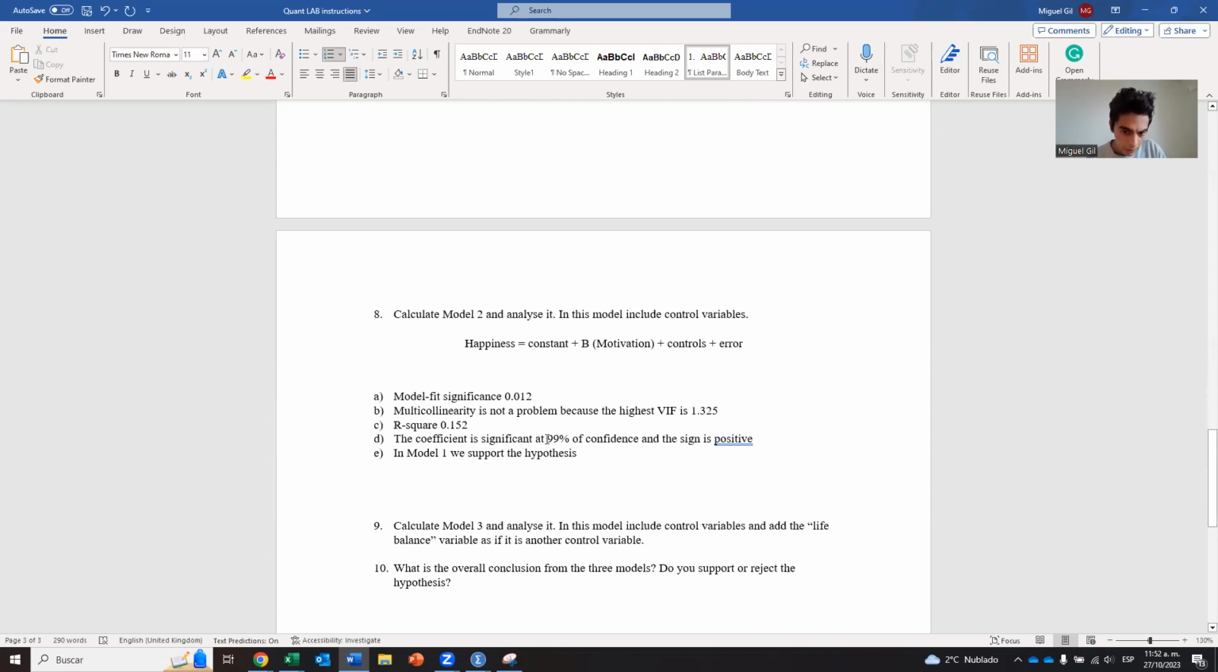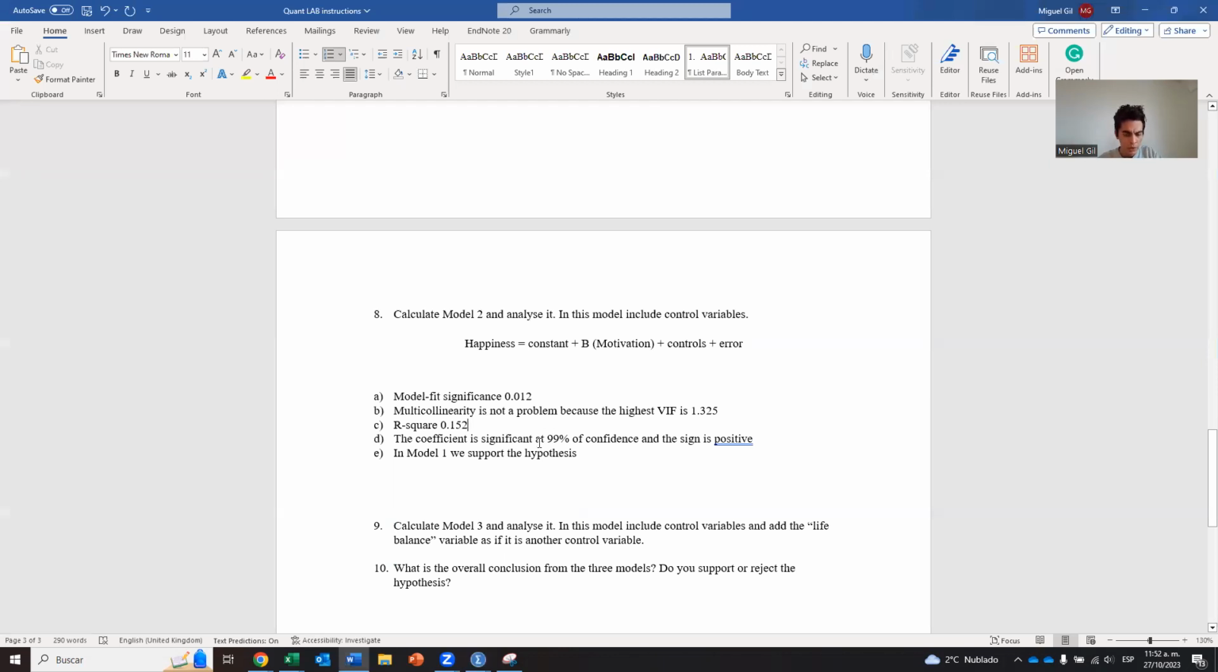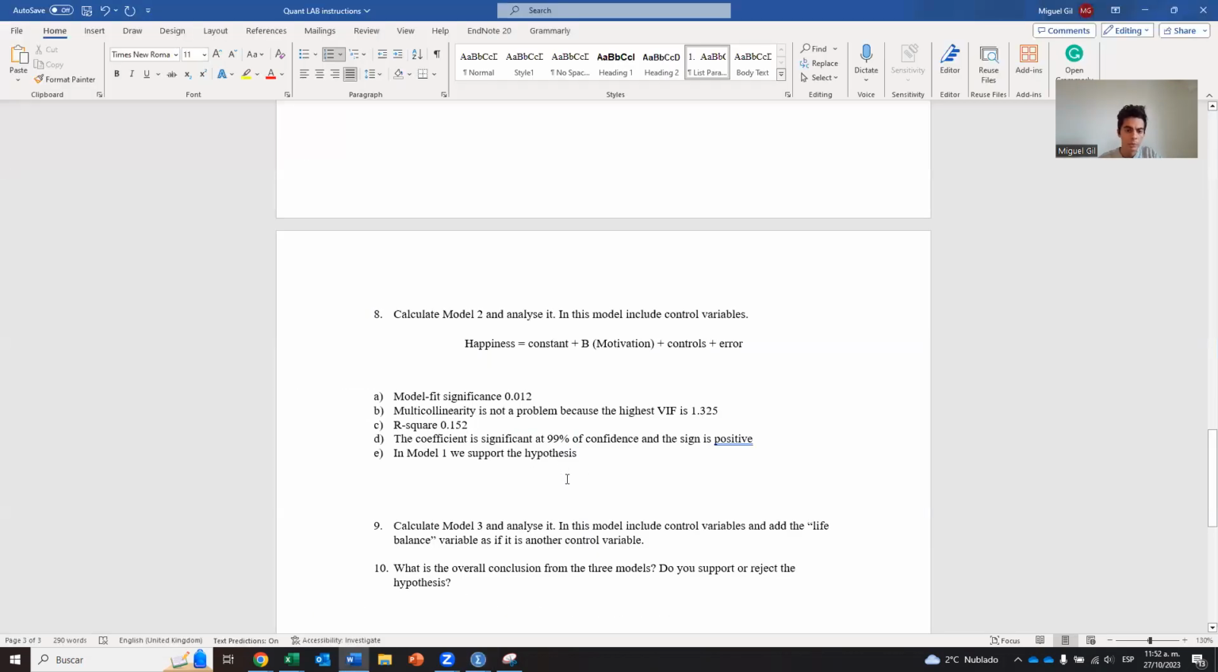We need to check what happens with the coefficient. The coefficient of motivation is very low. So less than 0.001, that's good. We want it to be less than 0.1. And the coefficient is positive. So similar, it's exactly the same. The coefficient is significant at 99%, and the sign is positive. So the same conclusion, and we also support the hypothesis because we expected this. We expect it to be positive and to be significant, so we are fine.